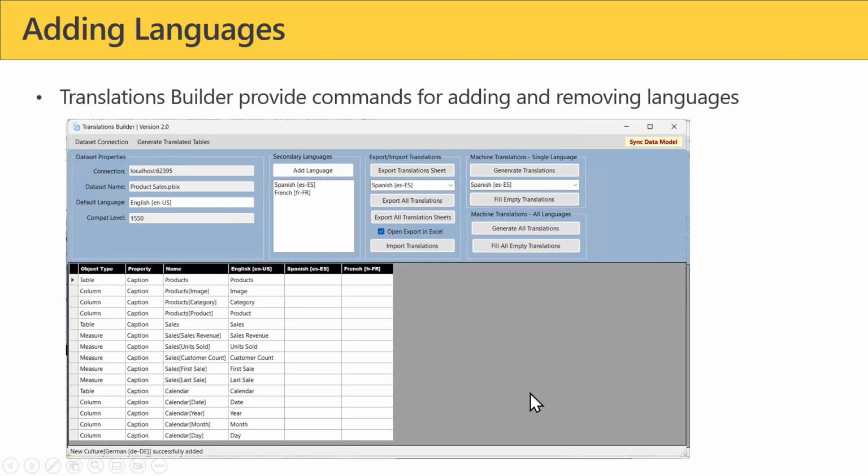And note that when you do that, then the column will disappear from the translation grid, and up in the secondary languages list up above, right under the add language button, you'll also see it missing from that after it's been deleted.